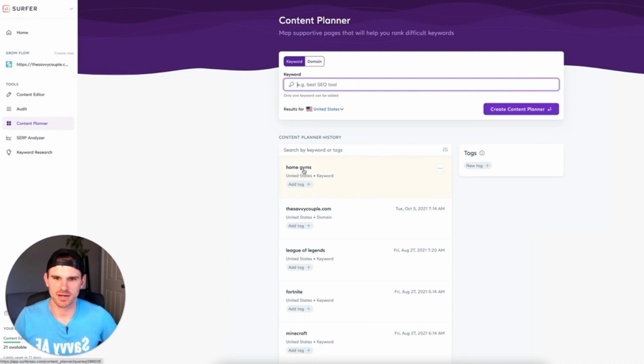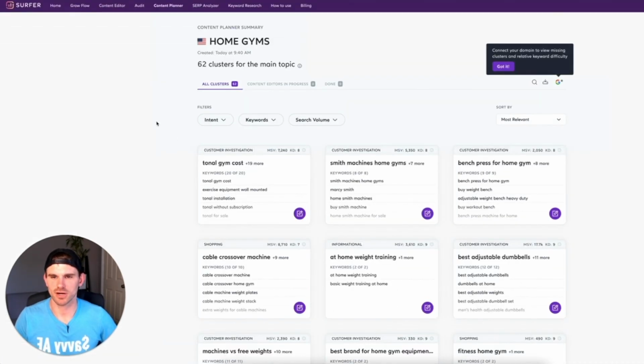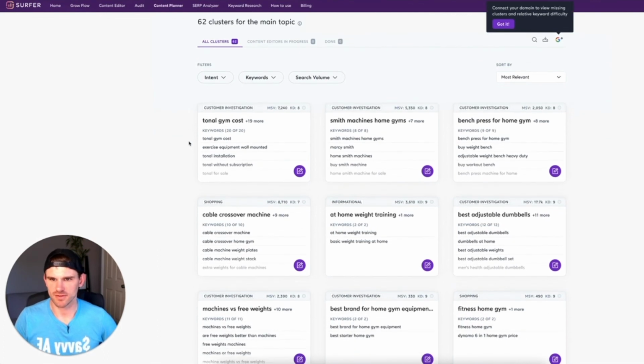All right, so the Content Planner for home gyms has finished, and we're going to open that up. It has 62 clusters for this main topic. One of them is total home gym. It's got 7,420 monthly searches. I found these to be just a general number, not super accurate, but a good benchmark to use. So total home gym cost, Tonal install, Tonal with scale, tons of stuff.